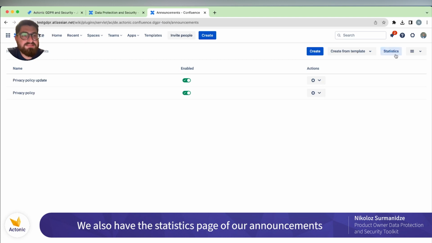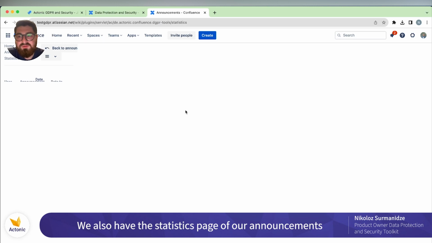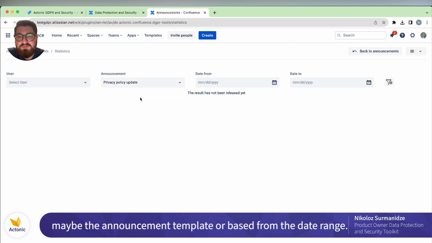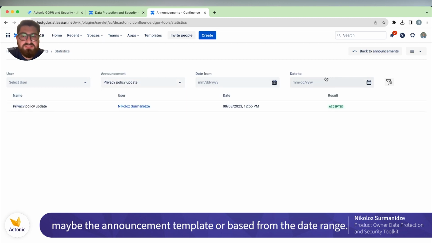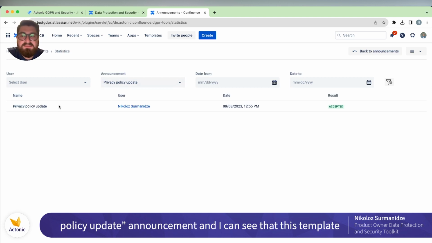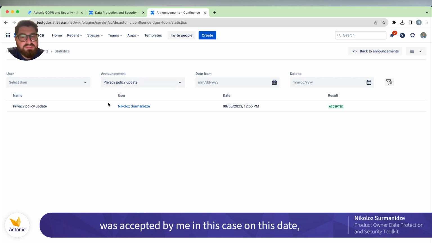We also have the statistics page of our announcements, where you can see all the statistics based on the specific user, maybe the announcement template, or the date range. For example, I have chosen the privacy policy update announcement, and I can see that this template was accepted by me on this date, and the result was accepted, or it can be declined based on my preferences. I can also filter the responses with dates, date from and date to.